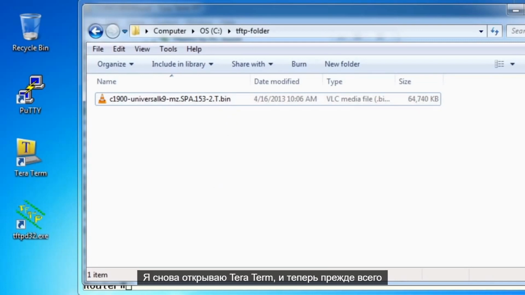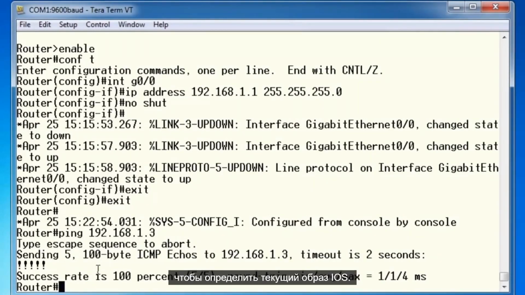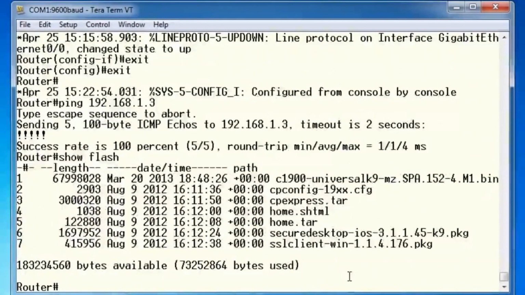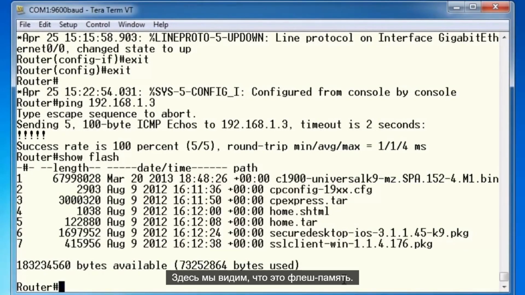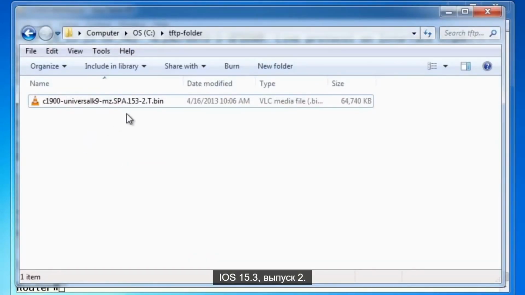I'll open Tera Term once again, and before we do anything, let's do a show flash and look in the flash memory to identify the current IOS image. You can see here, this is the flash memory. Item number 1 in the directory shows c1900-universalk9, and you can see it says 152-4. This is IOS version 15.2 revision 4. You can see it's a bin file. We're going to upgrade this router to the latest version of the IOS, 15.3 version 2.